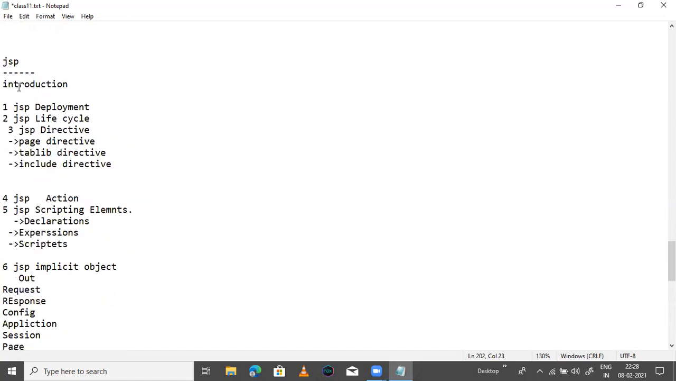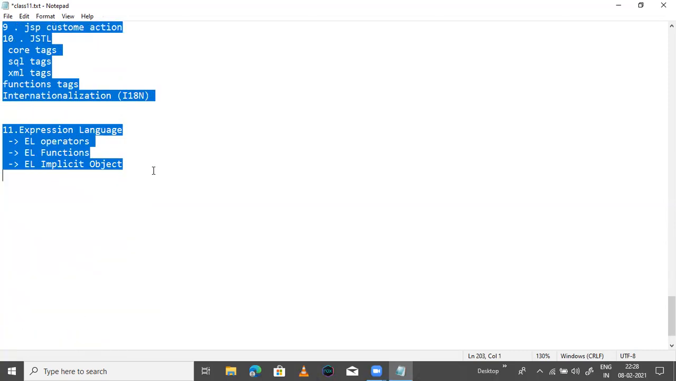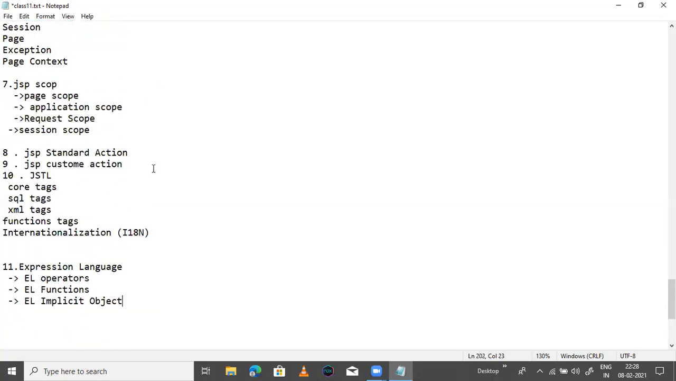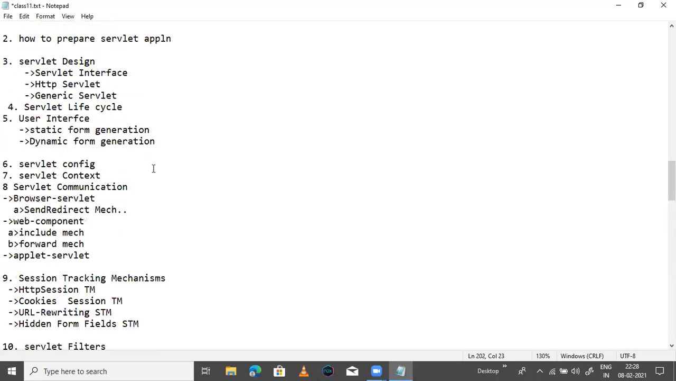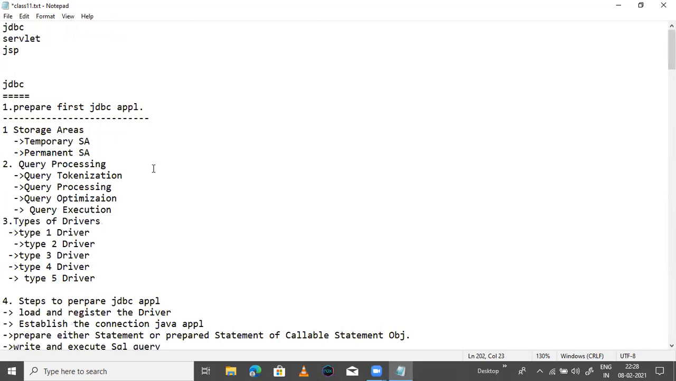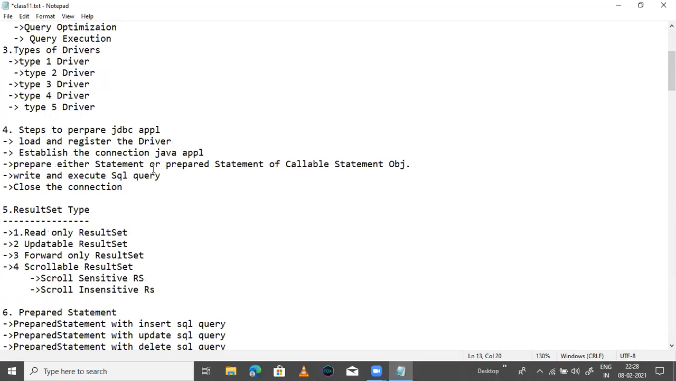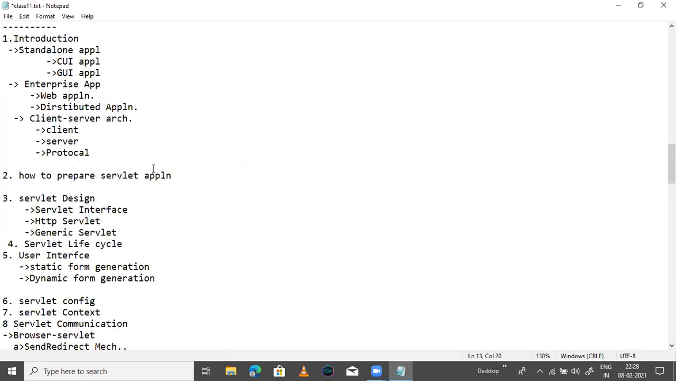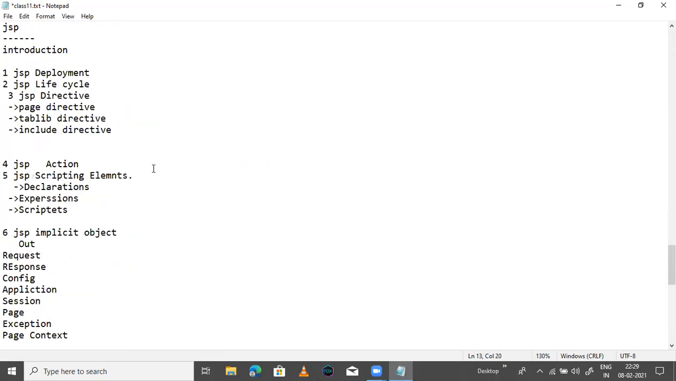These are our JSP syllabus. This total syllabus I will discuss in this batch. It will take time, but I will complete it. Don't worry. I will never miss a single point inside our syllabus. Don't worry, all of you. Just focus.